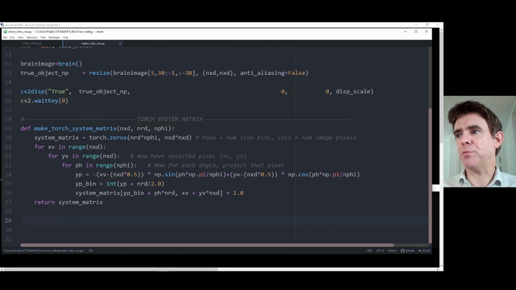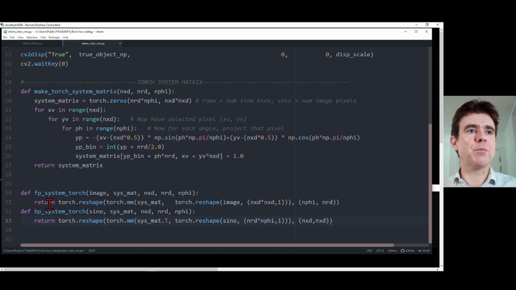And also we're going to need to be able to back project, which is applying the transpose of that system model. So here are my functions for forward projection and for back projection. With forward projection, I just take an image and I supply a system matrix. I also specify the dimensions here. So that's the number of X and Y pixels, the number of radial coordinates on the sinogram, the number of azimuthal viewing angles on the sinogram.